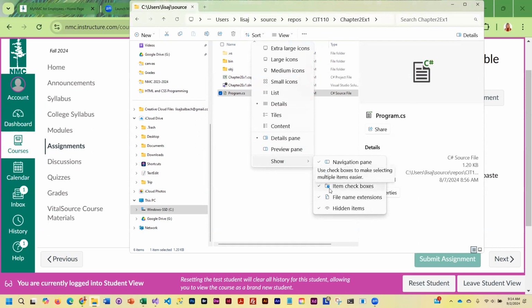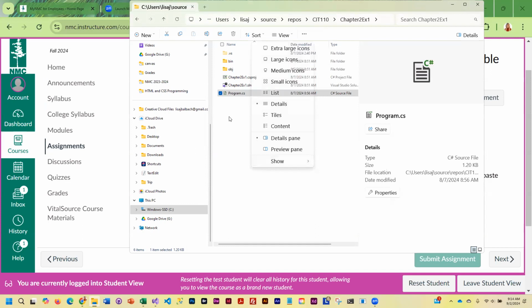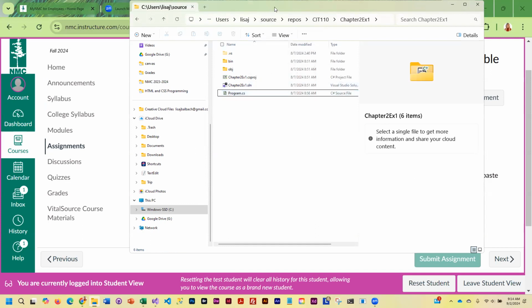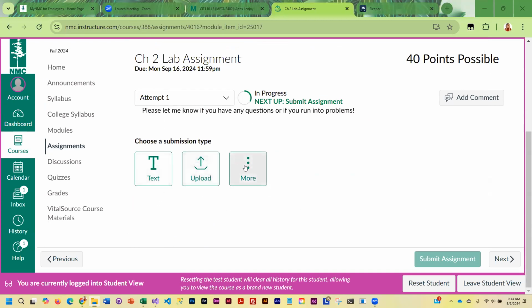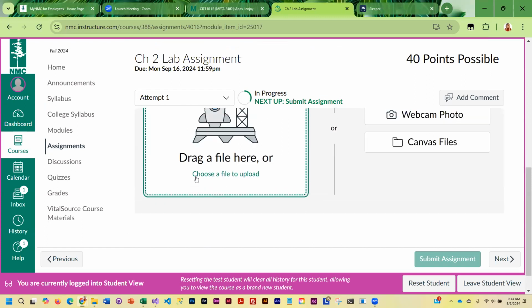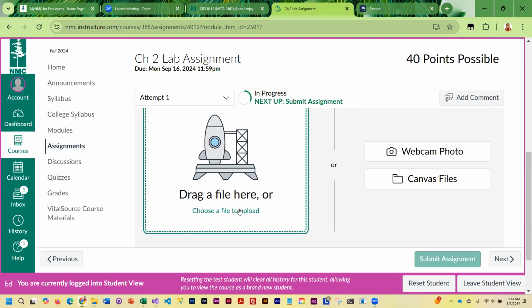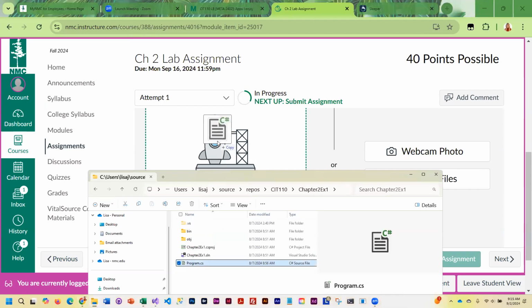You'll notice that I also have check boxes next to the item I'm selecting, and I'm showing any hidden items. The only thing you really need for the files are the name extensions turned on. However, you might find these other options useful. Okay, so once you have the program, you can actually drag it into the Dropbox. So if I go to upload here, I can actually click and select it that way, or I found it's just as easy to drag it right up in there.